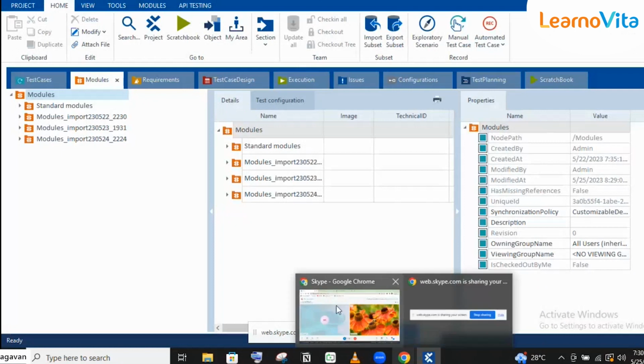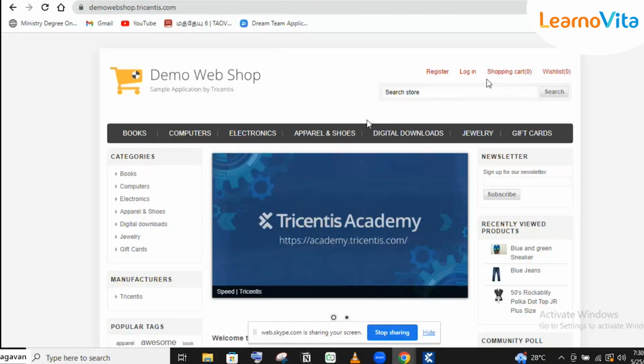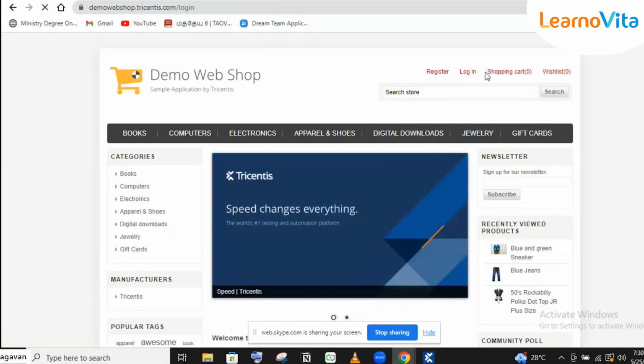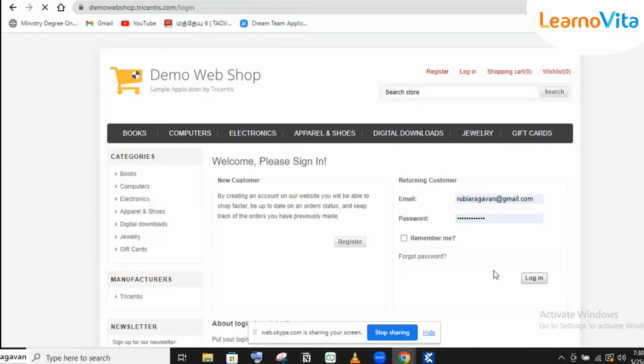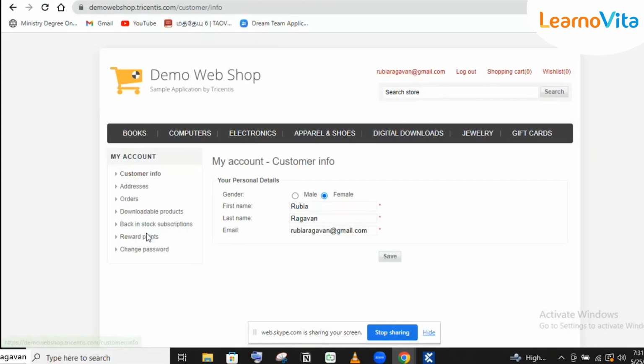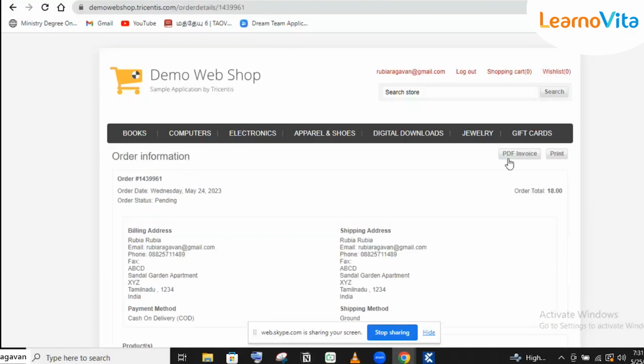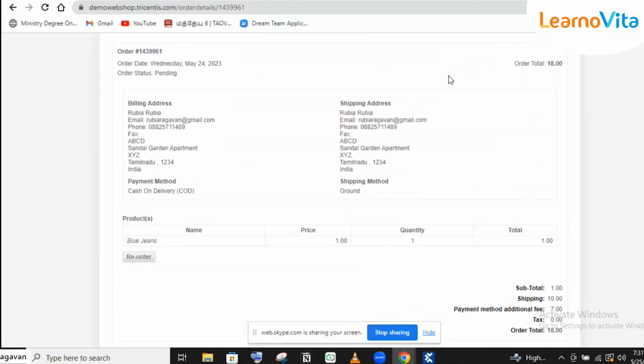We'll see about PDF automation. If you're in the demo app shop, if we go to the accounts page, the account and orders page, we can see all the orders. If you click on any details button, you can see the PDF invoice. By clicking on this, we can download the PDF copy of the details of the order.